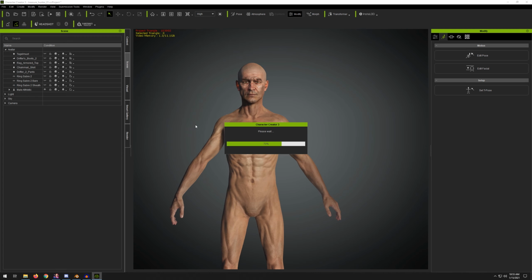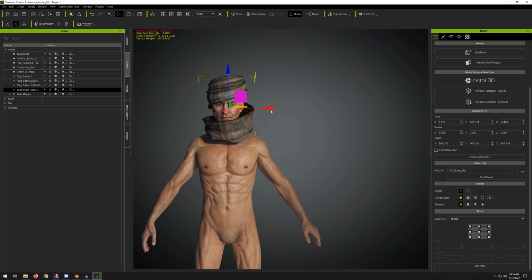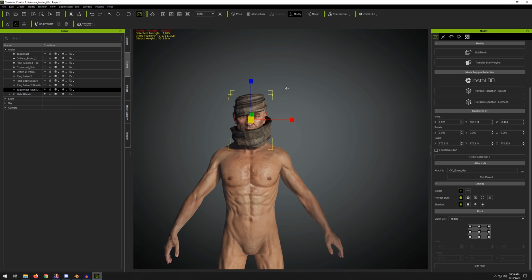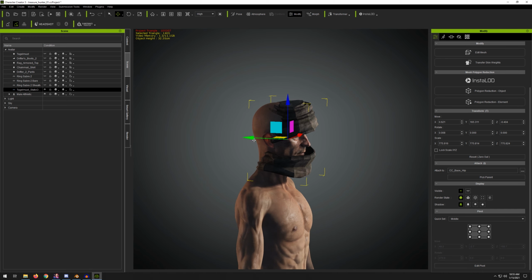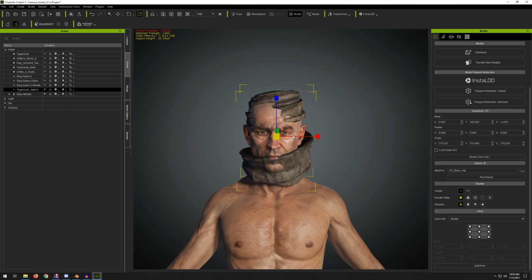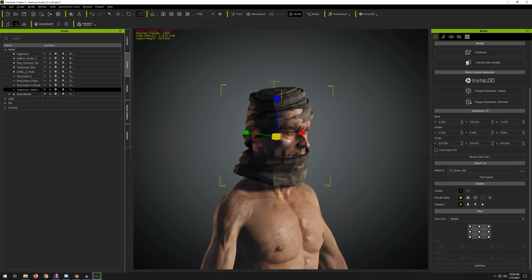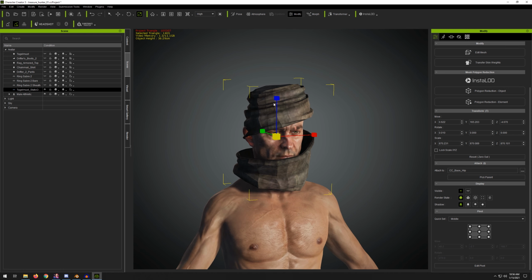So we're going to import in the tagelmust. Now that we have the tagelmust in, we can drag this over his head. Now we'll just scale it down a bit, and we're going to try to get this over his head the best that we can. So that means we've got to scale it and play around with this until we get it just right.